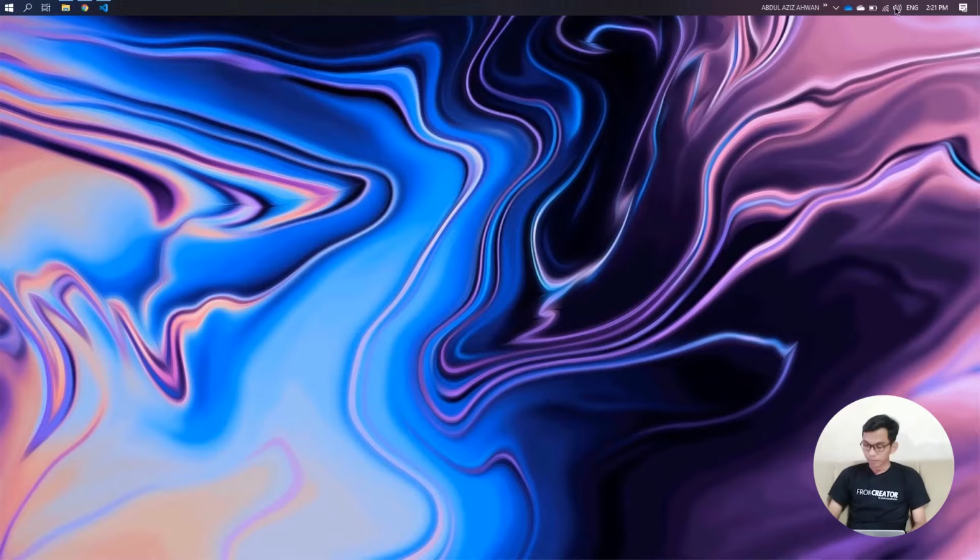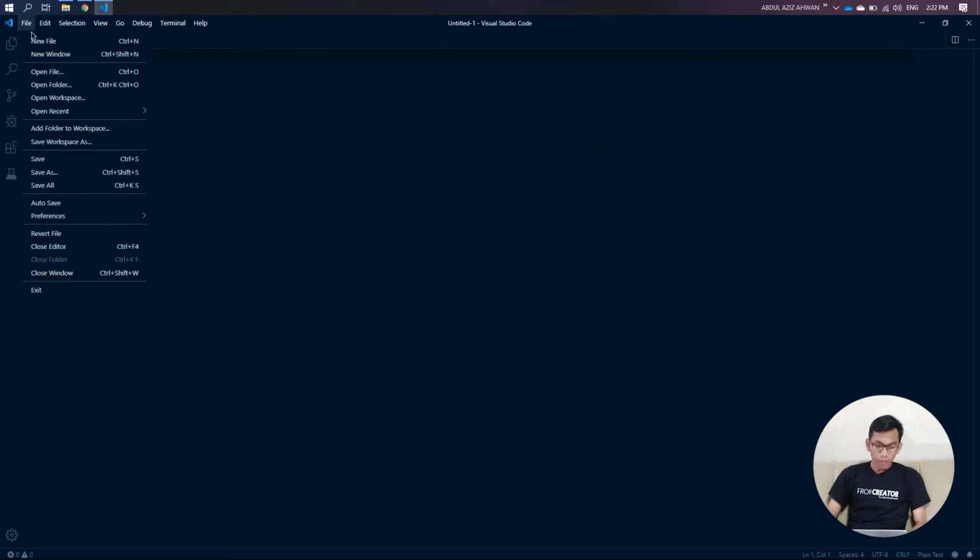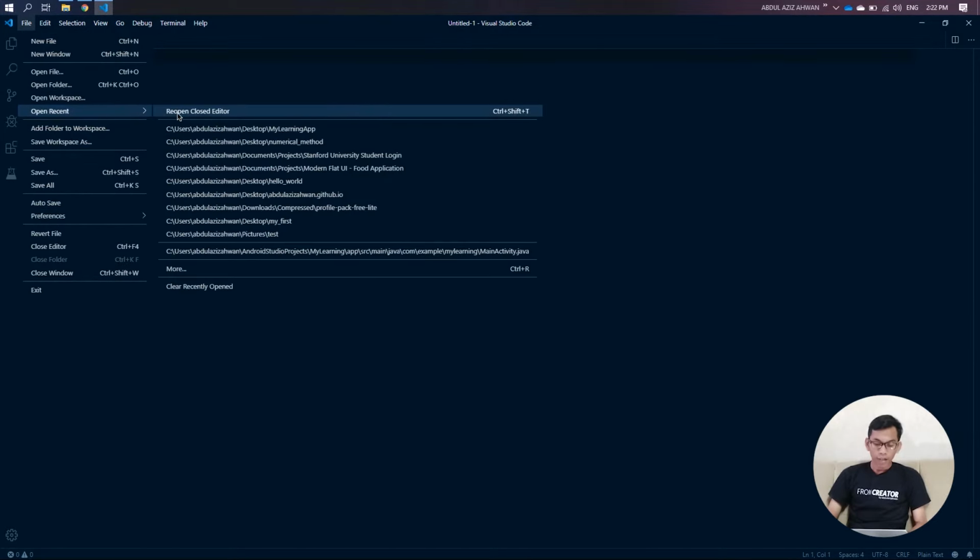Okay, so right now, we are going to talk about how to export our code from Visual Studio Code to a PDF file, or we can print directly from Visual Studio Code. First we need to connect our computer to the internet, and then open Visual Studio Code, and then open the file you want to print.